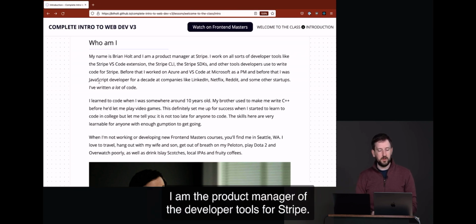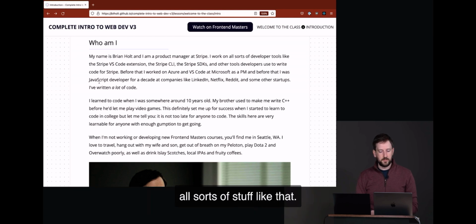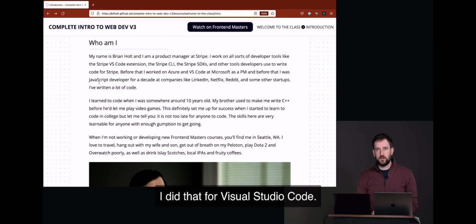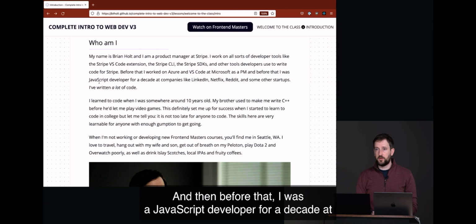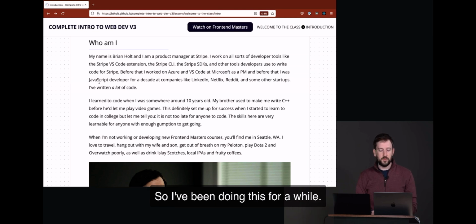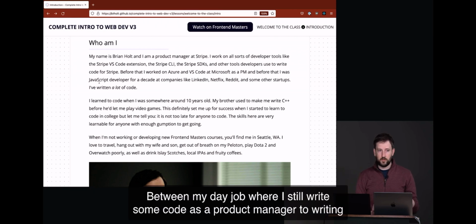I'm the product manager of the developer tools for Stripe, so I work on the Visual Studio Code extension, the CLI, the SDKs, all sorts of stuff like that. Basically, I build tools that developers then use to build other things. I've been doing that for some years. I did that for Visual Studio Code. I did it for Microsoft Azure. And then before that, I was a JavaScript developer for a decade at companies like LinkedIn, Netflix, Reddit, and some other smaller startups. So I've been doing this for a while. I've written a lot of code, and I still write a lot of code, between my day job, where I still write some code as a product manager, to writing stuff at night just for fun.